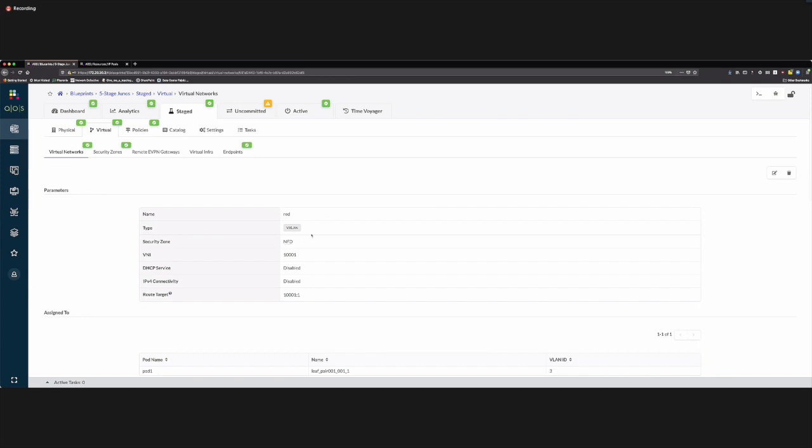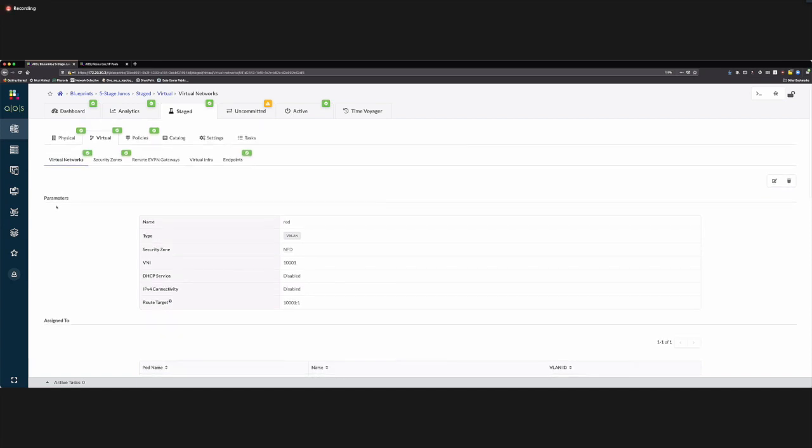The VN name is red, type VXLAN, it is attached to tenant NFD, and the VNI ID is 10001, which is the next value in the predefined pool. Route target is auto-derived from the same value. Let's configure the secondary network.